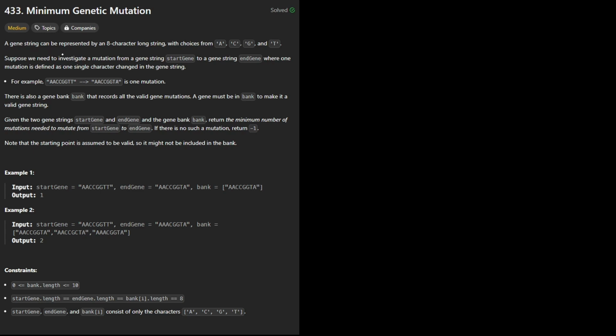A gene can be represented by an 8-character long string with choices of A, C, G, T. So what are the mutations that are possible? It would be A, C, G and T. Suppose you need to investigate a mutation of a gene starting from a particular gene and ending at a particular gene. It has been given that this gene gets transformed to another gene in one mutation. How it is going to work out, we have to find out.